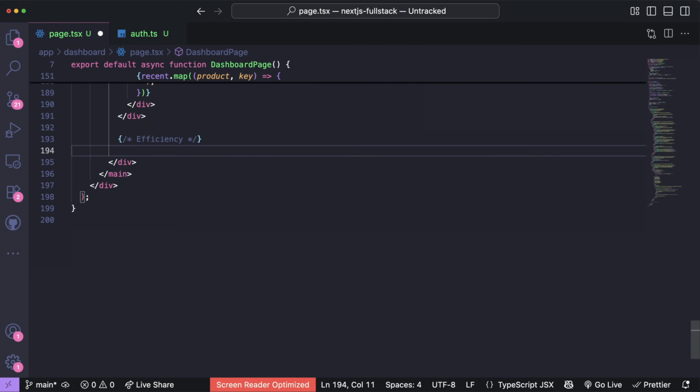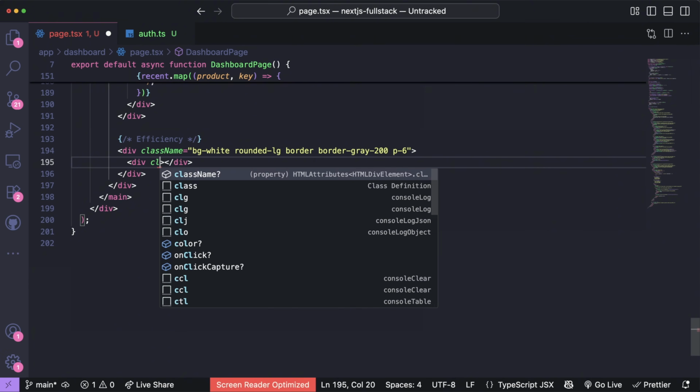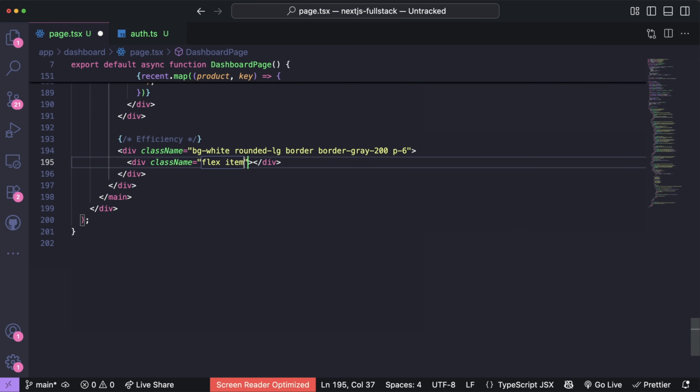Now in the efficiency section, we're going to add a div, and this div is going to have a class name. I'm going to set it to BG white, setting it to rounded large. I'm going to set a border to it, also a border gray 100 and a padding of 6. Now inside of this div, we're adding another div. This one will have a flex as a display. I'm going to center the items, justify them in between. I'm setting a margin bottom of 6.